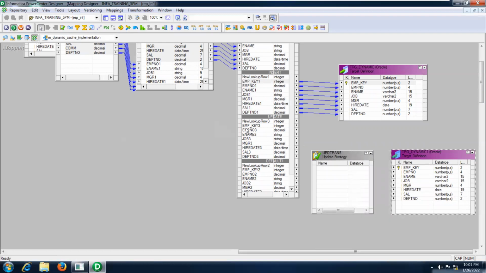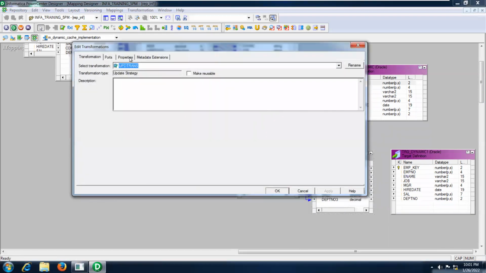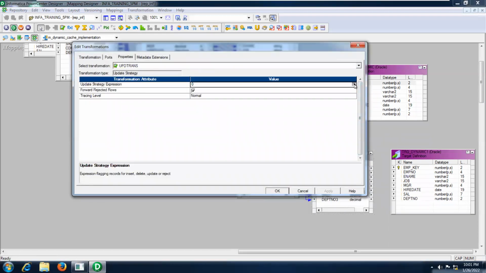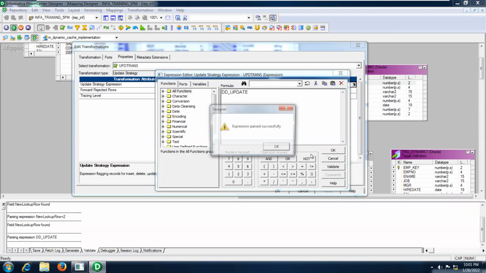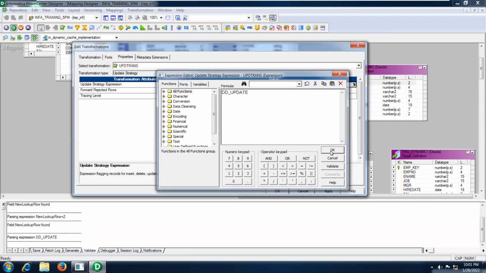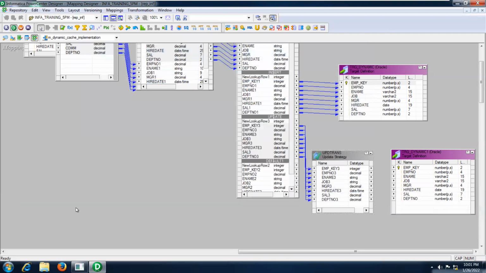Take this one and drag and drop it into your update strategy transformation. Here, go to properties. By default we have 0, which means DD insert. We need DD update. Validate, click OK, click apply, and click OK here.